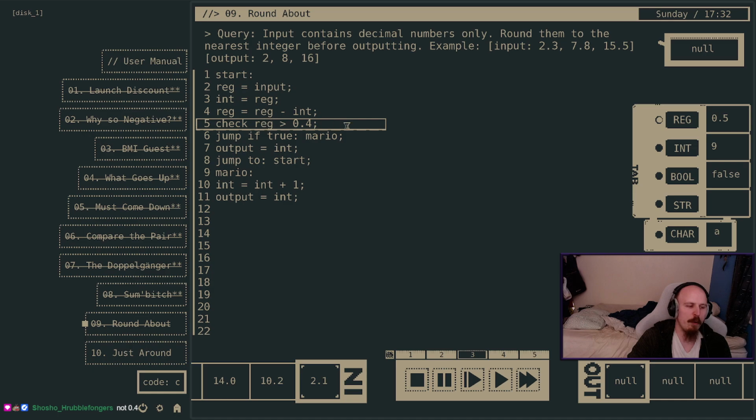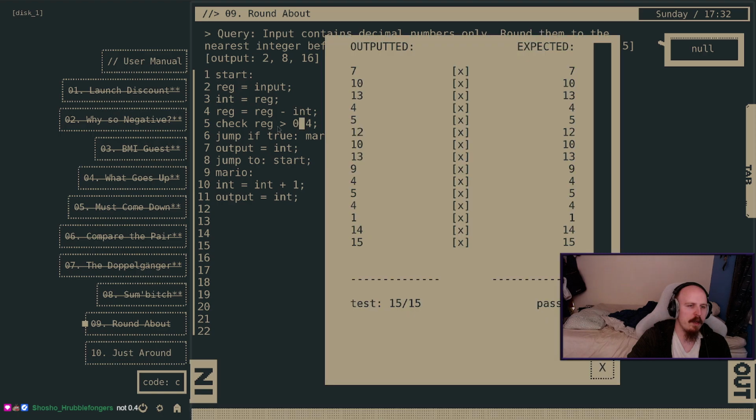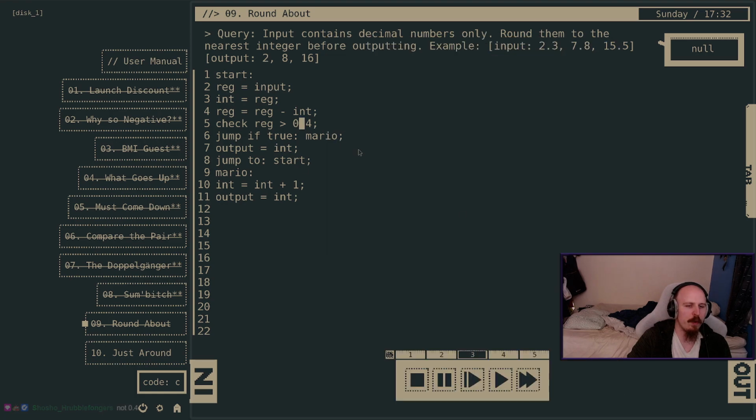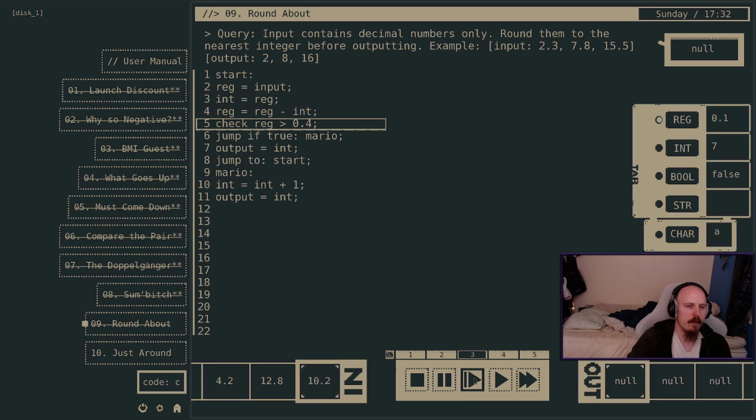No, that's not the problem. Sure, this works. The problem now is that I need to do it in 3 less lines to get the bonus objectives. It works, but this needs to be shortened. So jump if true.